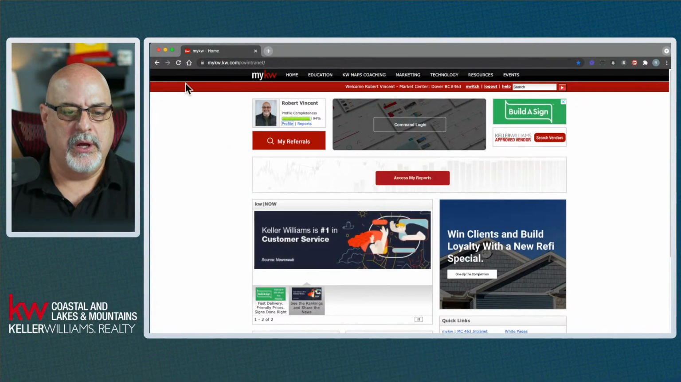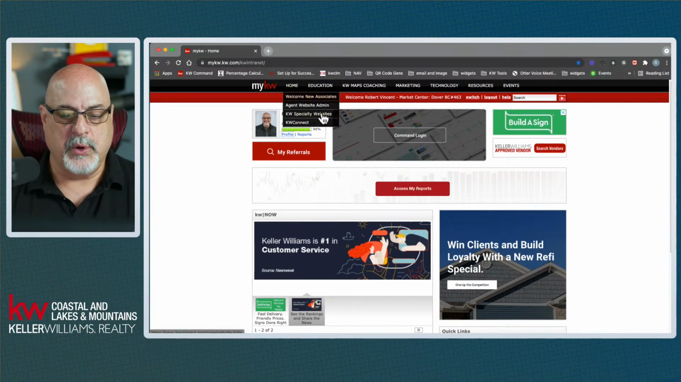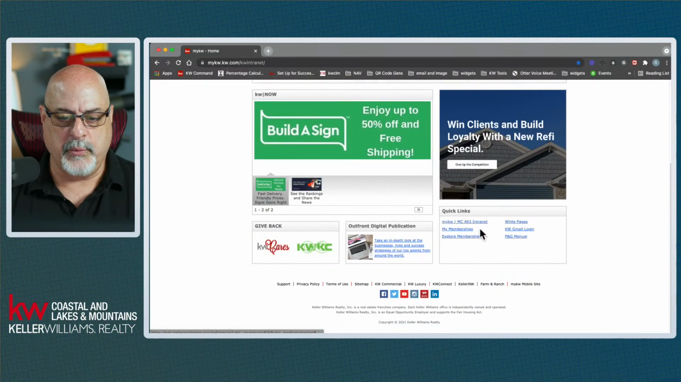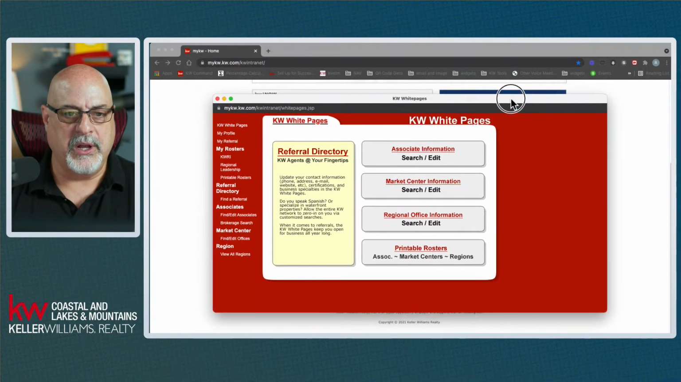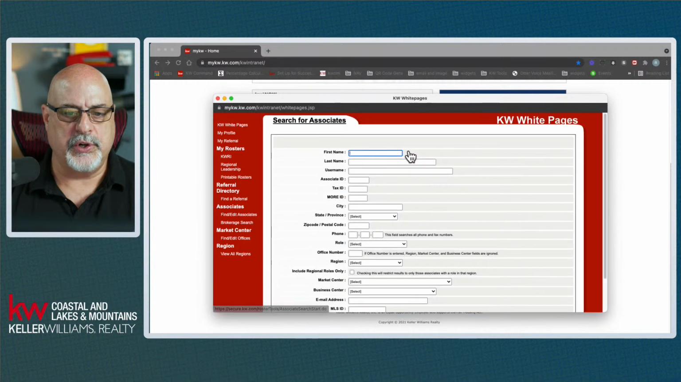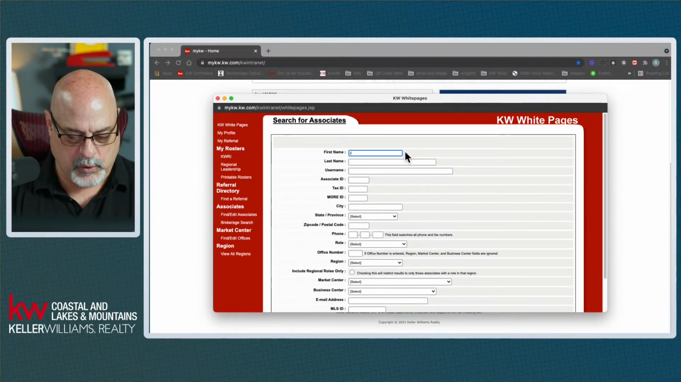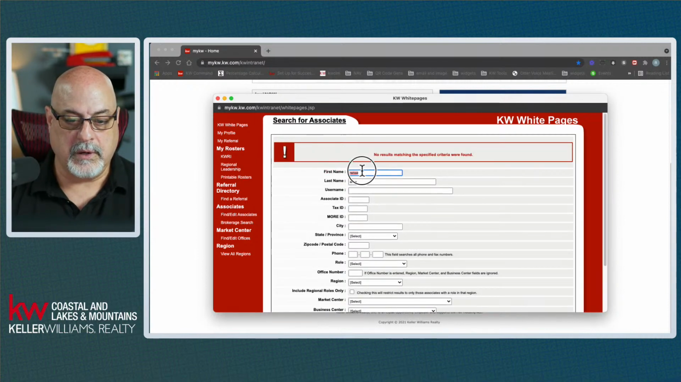Now, let me show you a couple of things about where those profiles are used, okay? So obviously on the white pages, when we're in mykw.kw.com, when we use the white pages in the lower right-hand corner, I'll go ahead and bring it up here so you can see it. When we do an associate information search, if I was to search for Renee Allen, Allen, I think that's going to show me here. No, how do you spell your name, Renee?